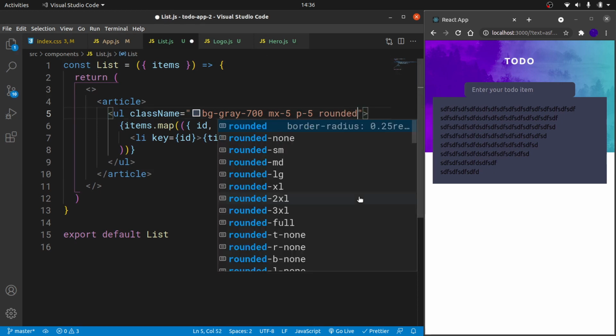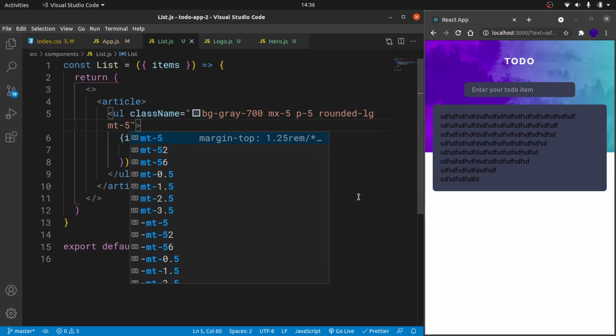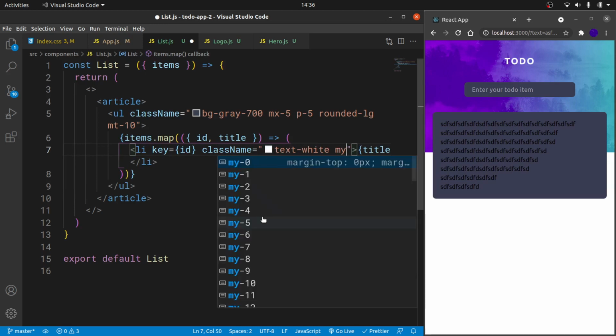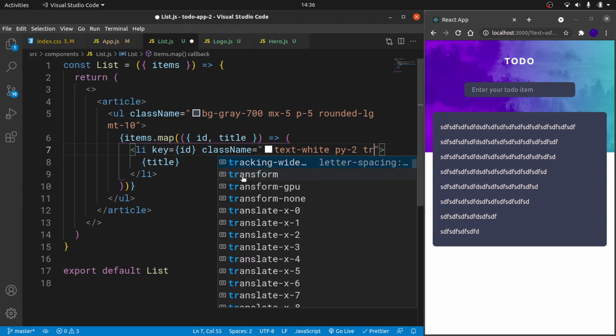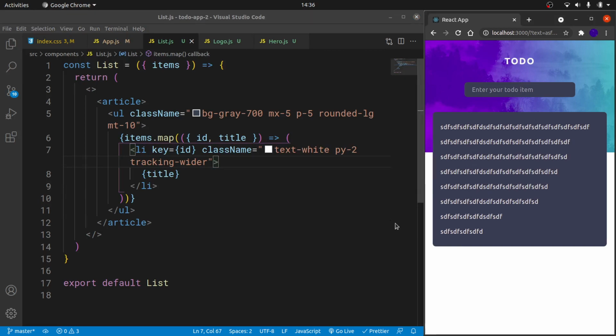Let's add a rounded border, so rounded-lg, and then let's say margin top of 10, pushed away from our input. And then let's go inside this list item, give this a class name of text-white and padding on the Y of 2. Separate them out from one another just like that. And then let's say tracking-wider, just to separate the text just a bit. And look at that, we have all of this.